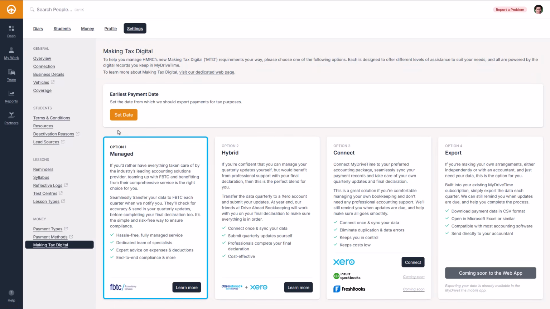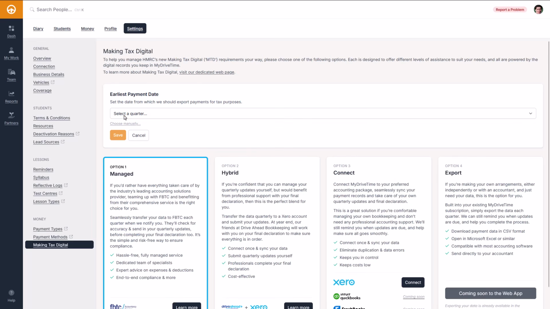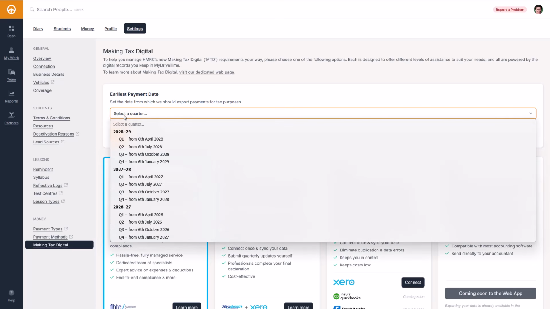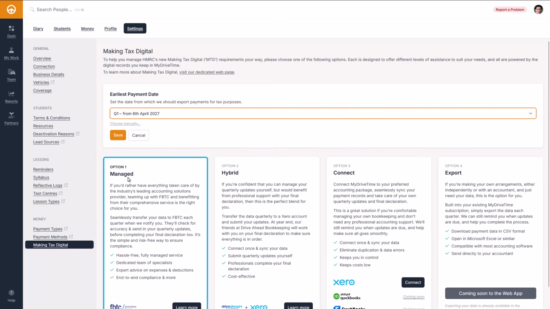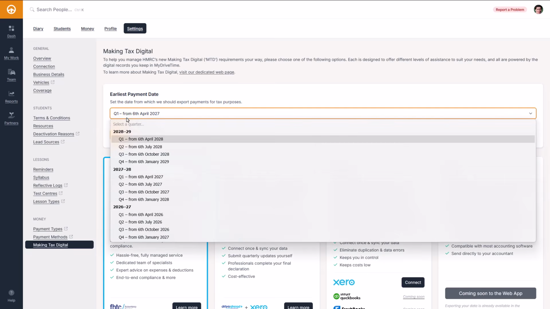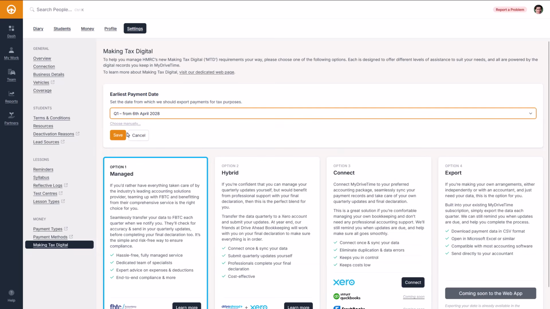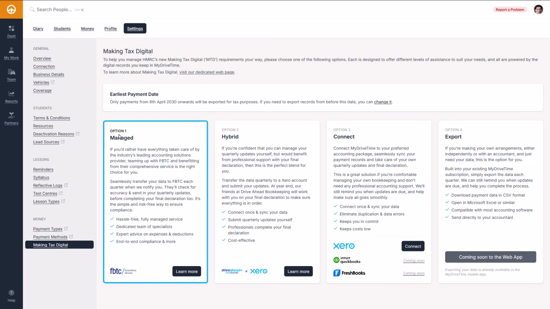The first thing that you might want to do is to set the date when you will start using Making Tax Digital. For most instructors, this will be the 6th of April 2027. If you don't want to use it at all, then set a future date and that will effectively turn the feature off, albeit temporarily. You can change the date by quarter if you wish, up to 3 years ahead, or manually up to 5 years ahead. Once you have changed the date, save it to set the date. You can always change it later if you need to.